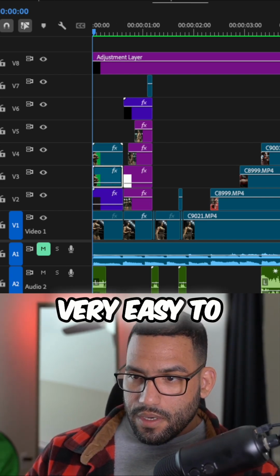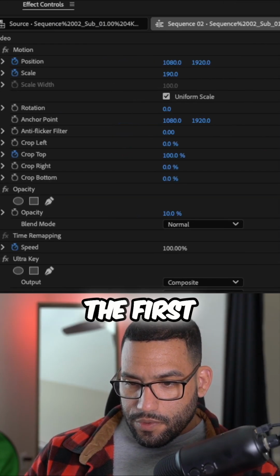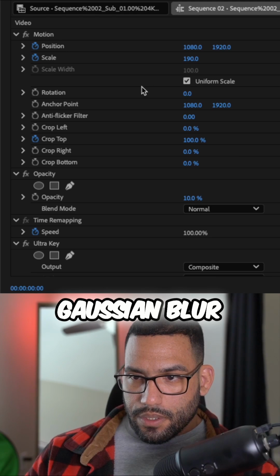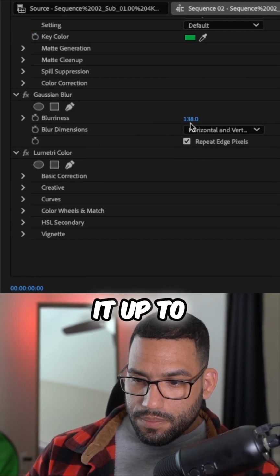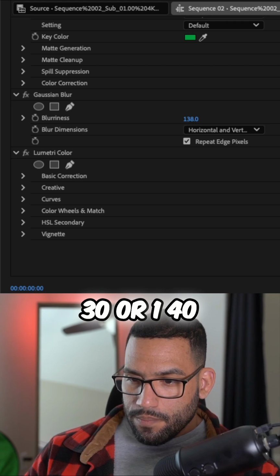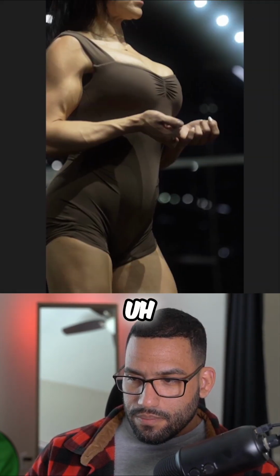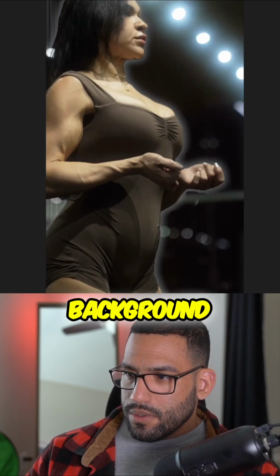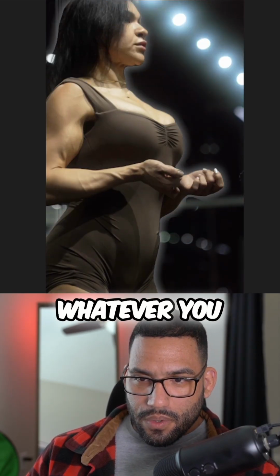The bottom layer is very easy to do. Let me take you over here to the effects panel. So basically, the first thing you want to do is just add Gaussian blur. So Gaussian blur right here, I like to crank it up to about 130 or 140. It all basically depends on how much blur you want in the background, not blur, that highlight or halation or whatever you want to call it.